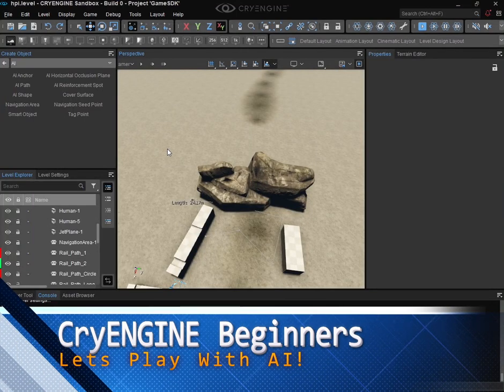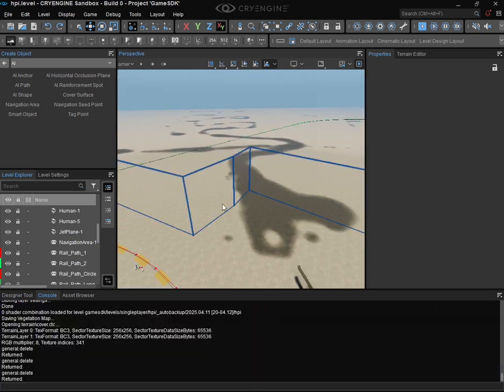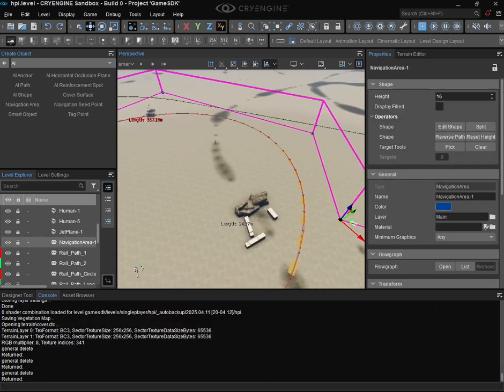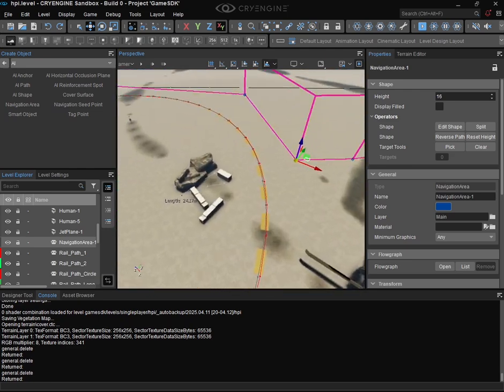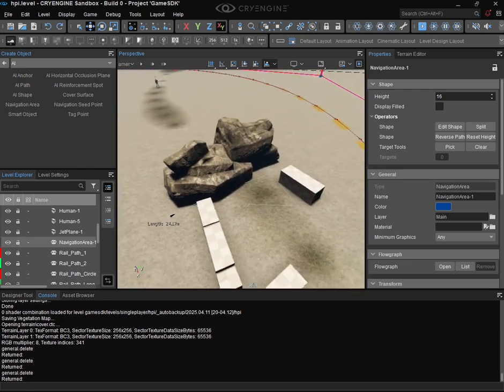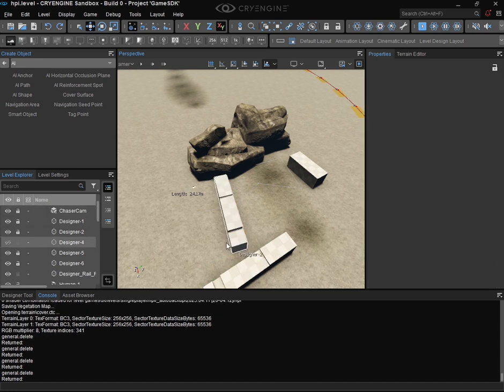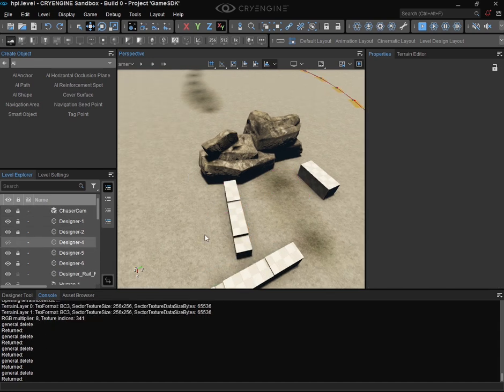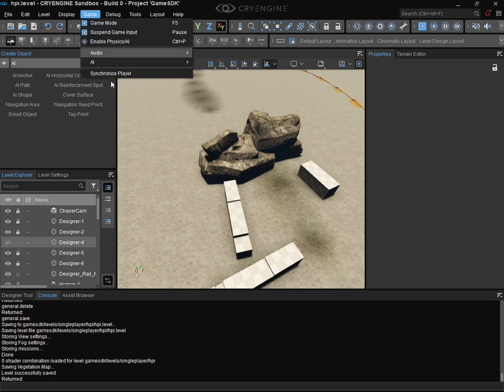Let's play with AI characters and navigation areas. We have a navigation area created here, you can see, and some objects like rock and some designer objects. Okay, save it. Now we want to debug my navigation area.